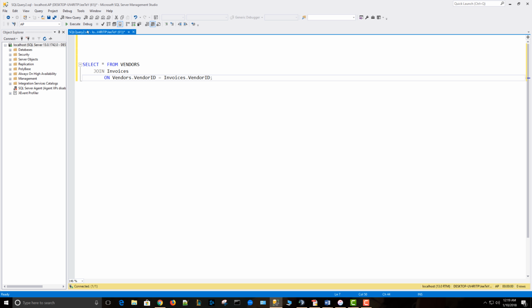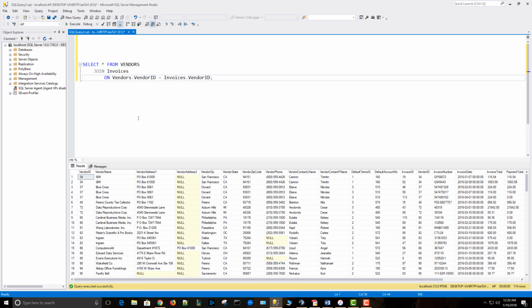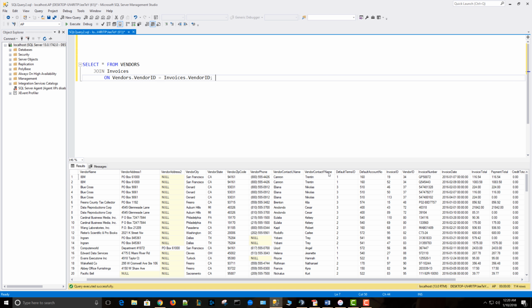So now if you run this query, now we have a result set from both tables. We have our vendor table here. You can see this is right where our vendors table ends, and then it picks up the invoices table here. And because we're joined on vendor ID, we're going to get records from both tables where the vendor IDs match.